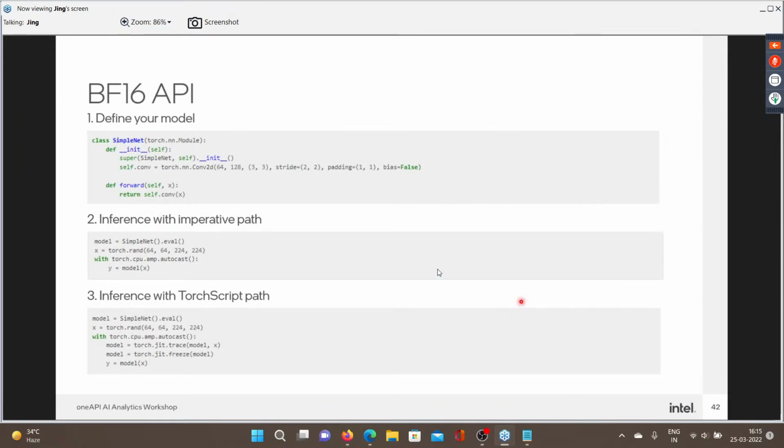To use the bfloat16 API is very simple. First, we need to define a model like the normal usage of PyTorch. So define a simple net, and it consists of one convolution 2D. Then, if we do the inference work in imperative path, we instance the model, define a data, and then we call this.